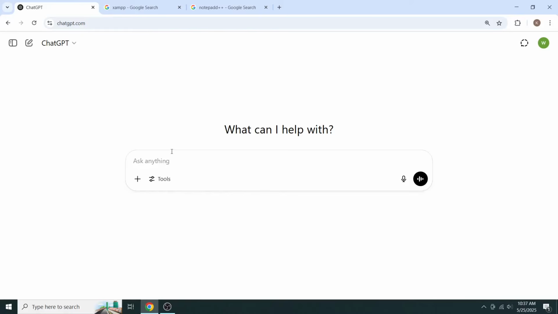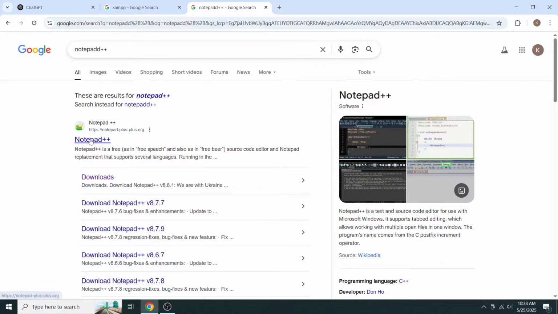Before that, let me tell you, you need Notepad++ for typing the code. We are not going to type the code. ChatGPT is the one that is going to write the code for us, but we need Notepad++. You can use any other typing tool like Visual Studio Code, something like that. Anything that you want to use, you can go ahead.